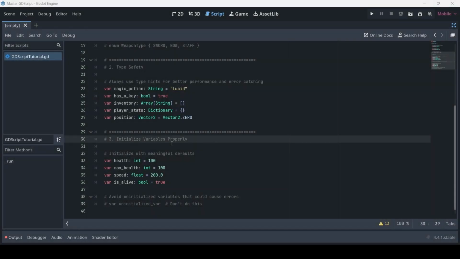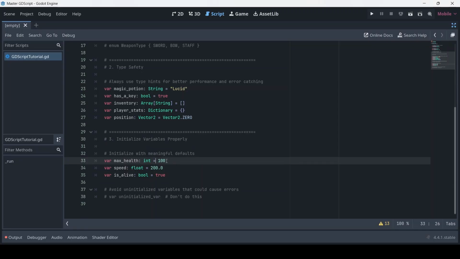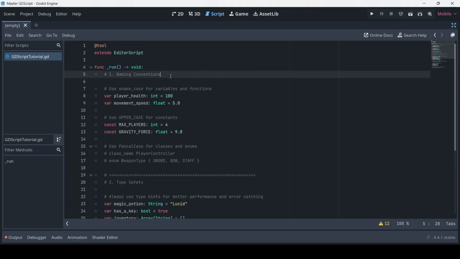And then the last is to initialize variables properly with meaningful defaults. Like, let's delete that. Like say, the max health default value is 100. For the speed, let's say 200, a float, not an integer, so that it has accuracy. And for the is_alive boolean, it is true by default. Okay, avoid uninitialized variables that could cause an error. For example, this one, var uninitialized_var. Okay, those are the best practices basically for developing a game in Godot.